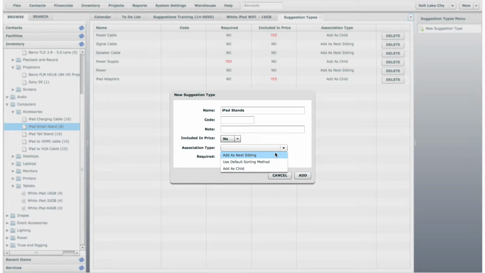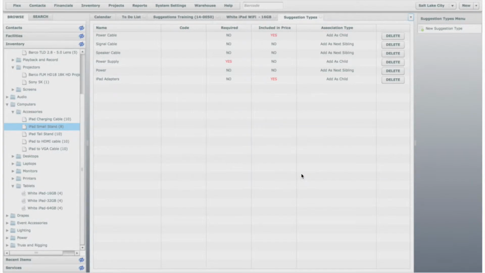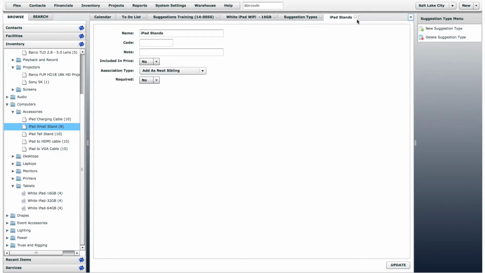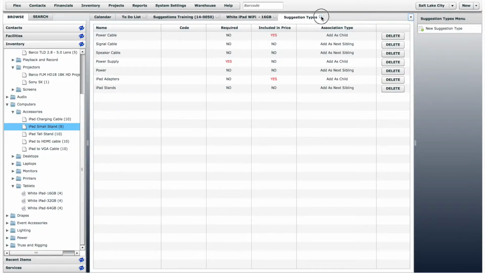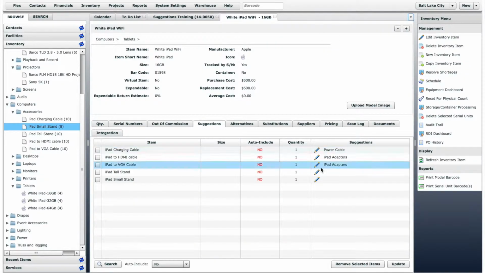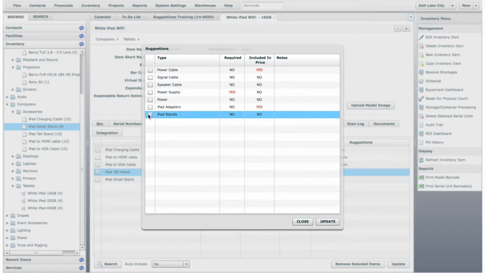You will notice that power cable and iPad adapters are set as Add as Child. You will see how these options work when we place the items into a quote. We will apply the iPad stand suggestion type to both of the iPad stands.